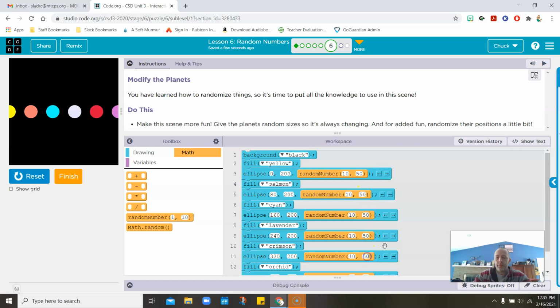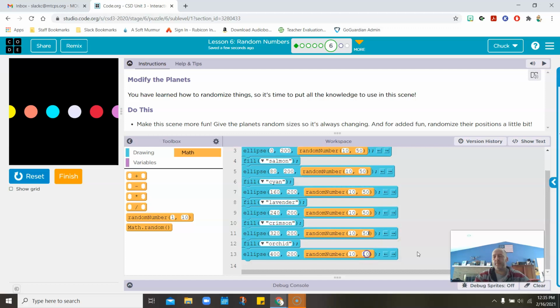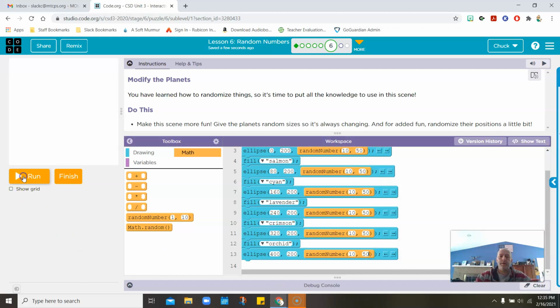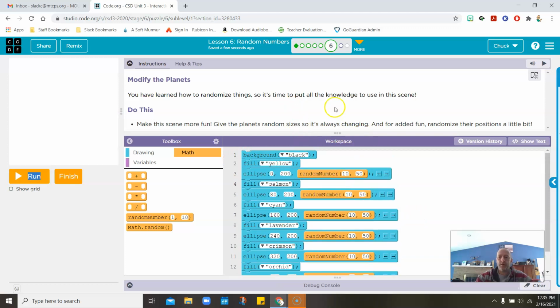The thing too, guys, is notice even though they all have the same ranges, when I run the program, they are all randomly getting the different numbers. So you'll notice that some are a little bigger, some are a little smaller. Okay, so that's all it is. So each planet's always going to be changing.